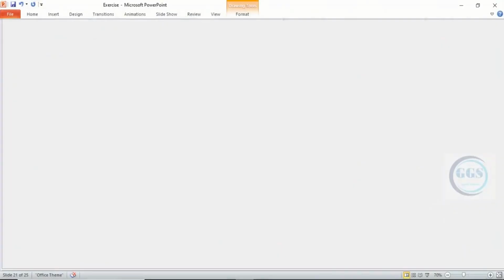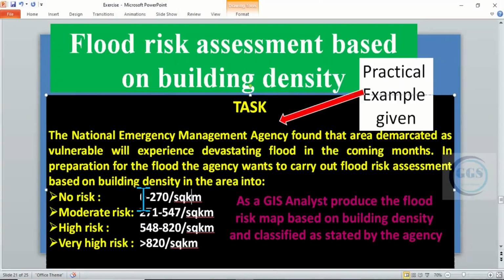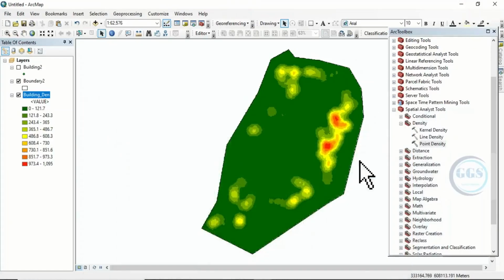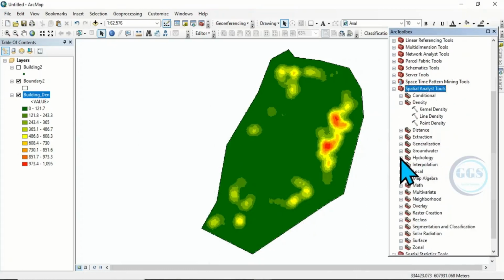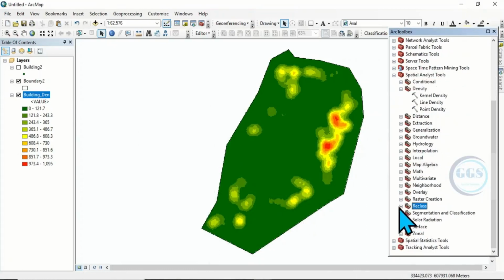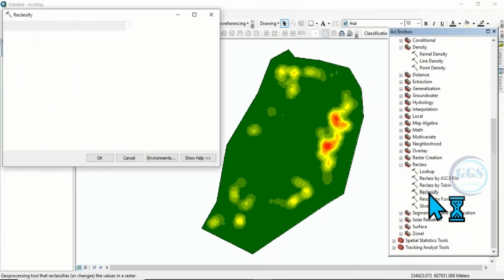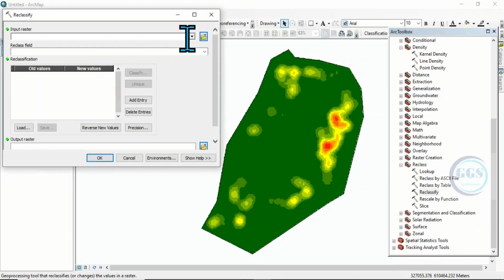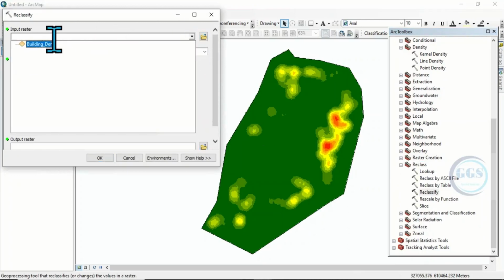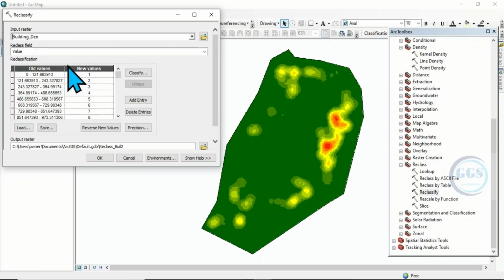Now the question says we should classify based on this number of building per square kilometer into no risk, moderate risk, high risk and very high risk. So that's what we want to do now. To do that, you come to Spatial Analyst tool, come to Reclass, click here, then you see Reclassify, double click Reclassify. Then our input here will be the building density we just created.